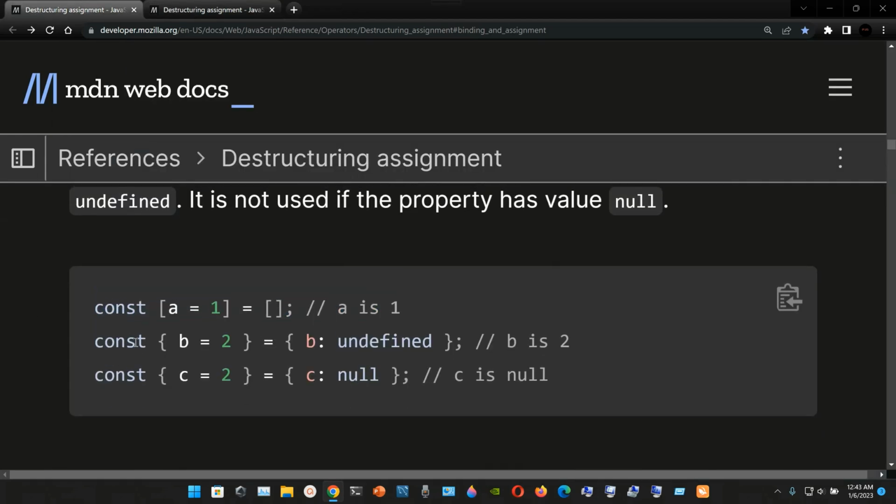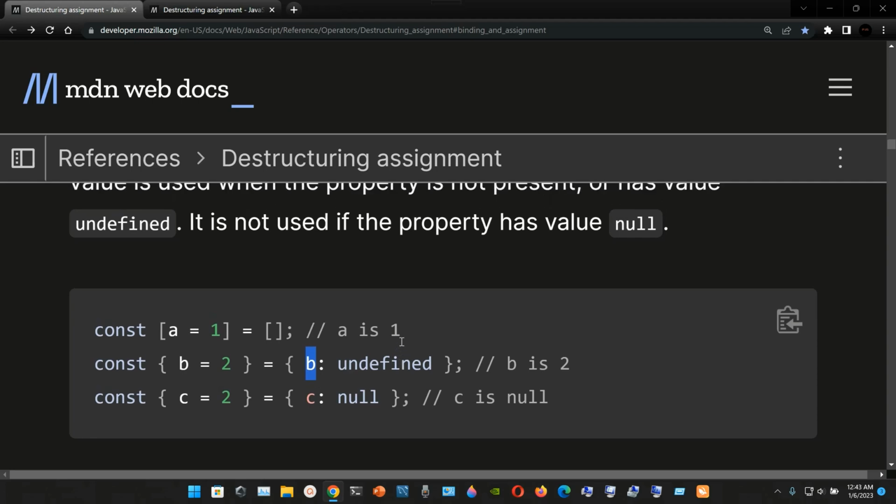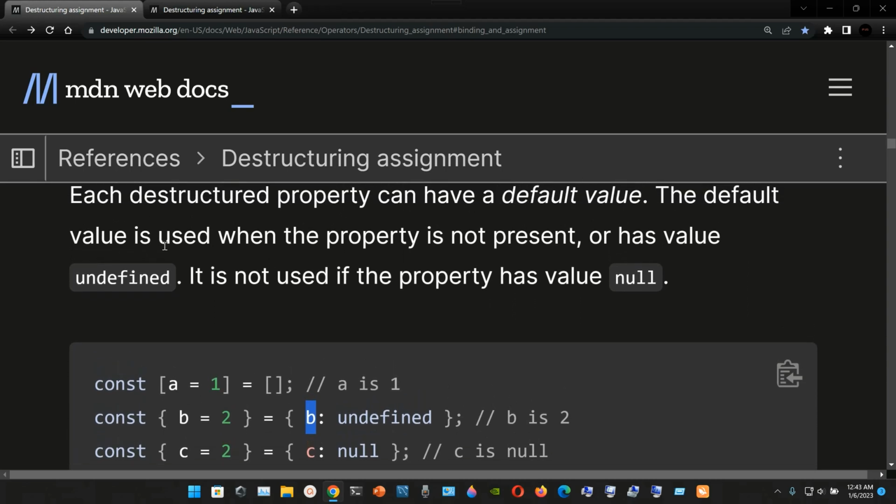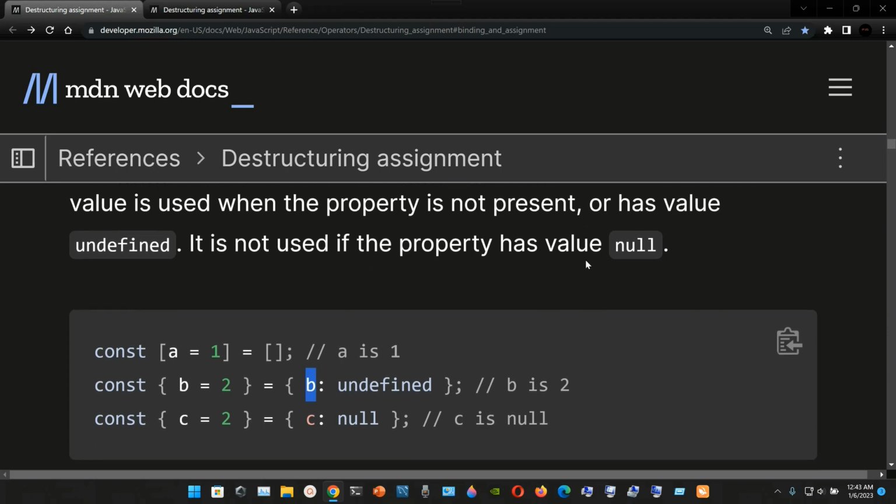Now the second one, we have the const, we open curly braces, B is going to be assigned 2. We close the curly braces, we use the assignment operator, and now we have this object. We have B calling undefined, where the key is going to be B and the value is going to be undefined. So you might think that if we type in B, the result is going to be 2, and that is correct, because the default value is used when the property is not present or has value undefined.